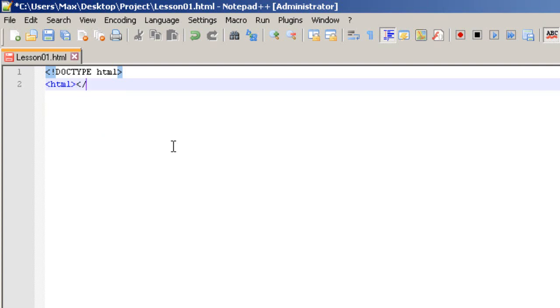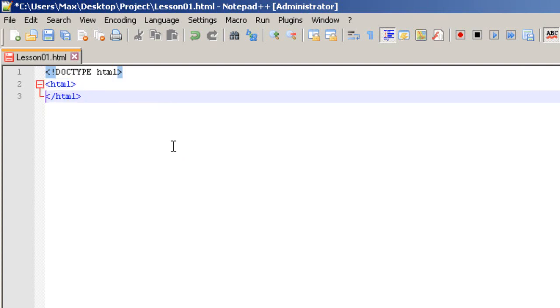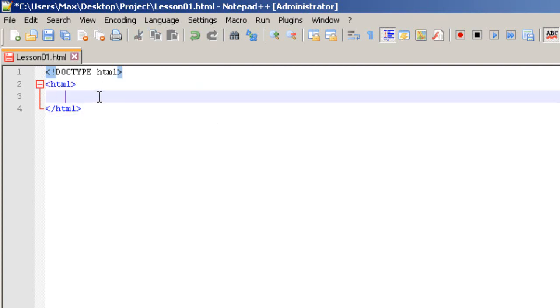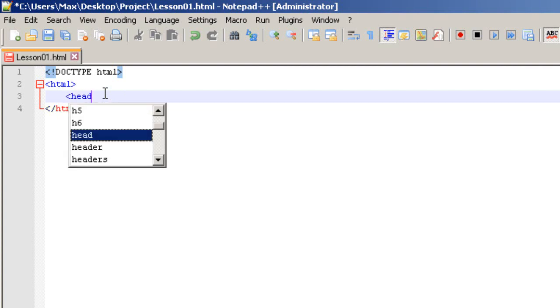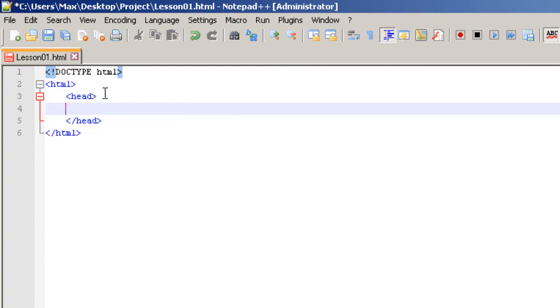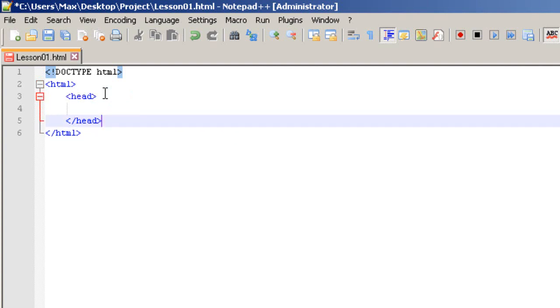Okay, after this you want an open and close HTML tag. So you want to open an HTML tag and close an HTML tag. Now all the code in any HTML document goes inside of these two tags, the opening HTML and the closing HTML tag. So everything goes in between here. Now let me make something clear. Every HTML web page has two parts to it. It has a head part, so let me just write that down. So it has a head part, and it has a body part.